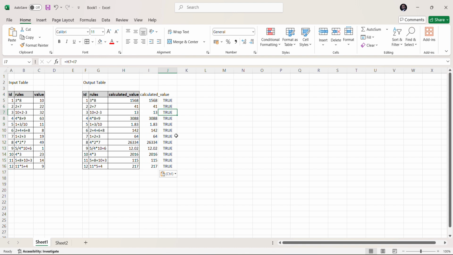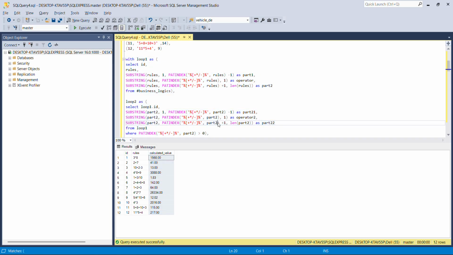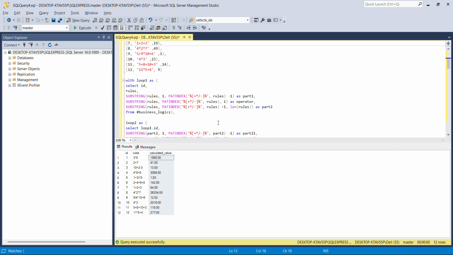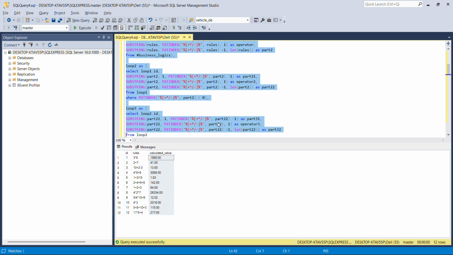Now everything is correct. Now you can check. So hope you will understand it. If not, please ping me in the comment section. I will try to explain this in a better way if required.